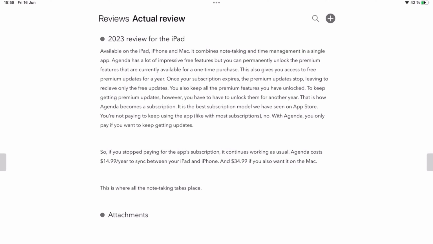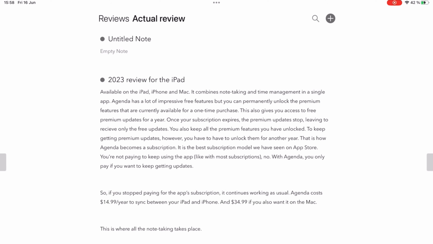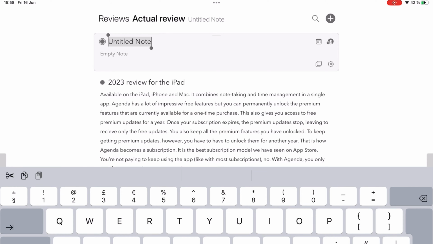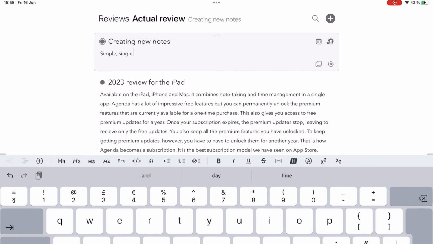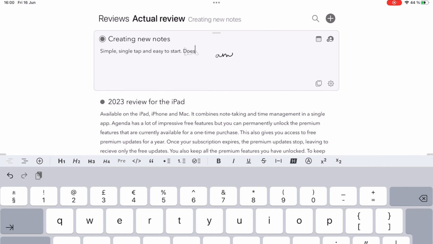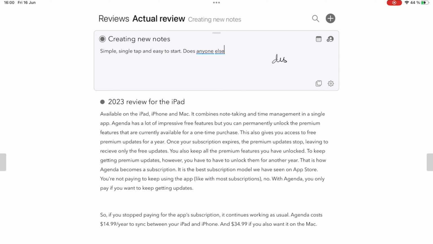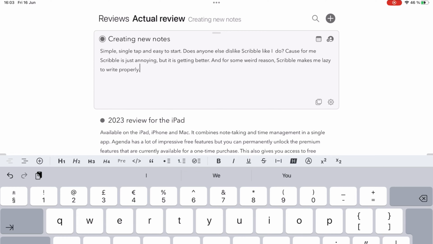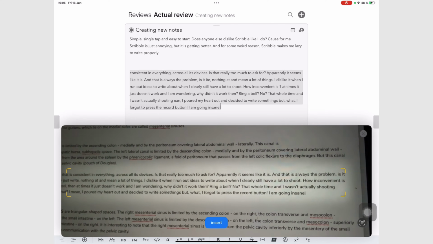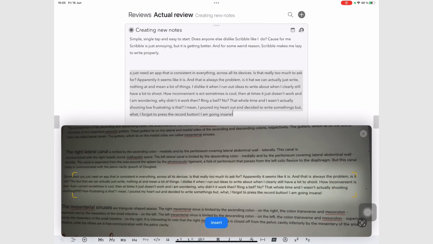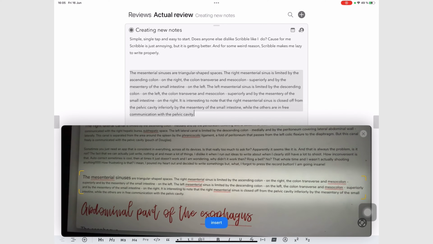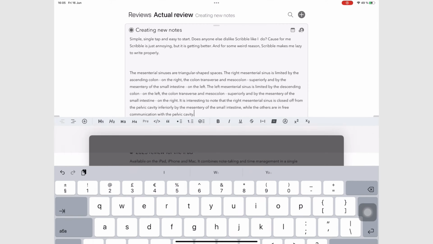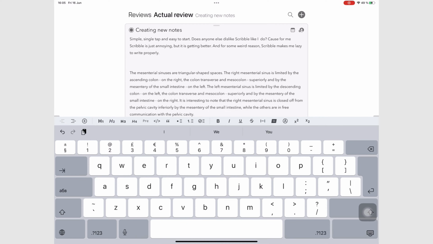Creating a new note is very simple in Agenda. You can then name the section that you've created and start taking your notes. Besides typing, you can also scribble, or scan notes into the app. We love the scan to text feature in iPadOS because it just makes extracting notes from paper a lot easier.